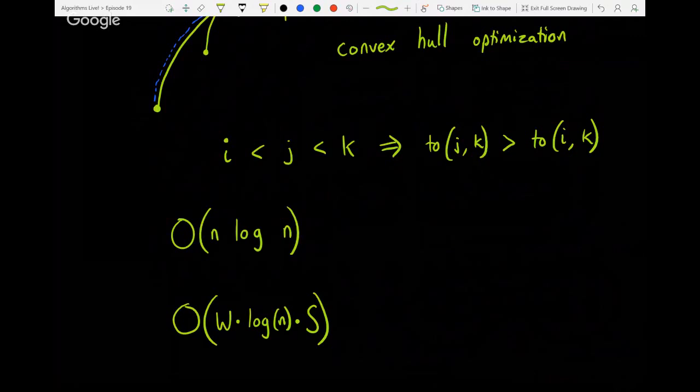So I hope you all enjoyed this problem and learned a bunch of stuff about how to solve subset sum quickly, how to solve this weird variant of Knapsack, or maybe one of the tricks for 0 or 1 versus 0 or infinity Knapsack. But yeah, it's closely related to convex hull optimization, as it turns out.